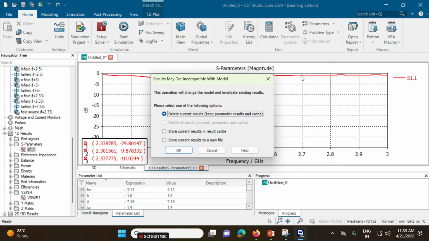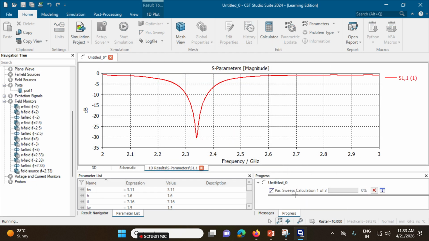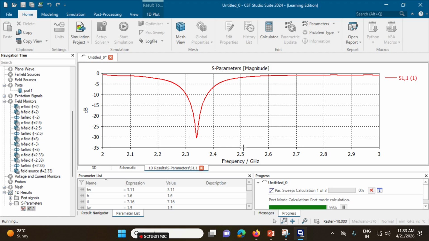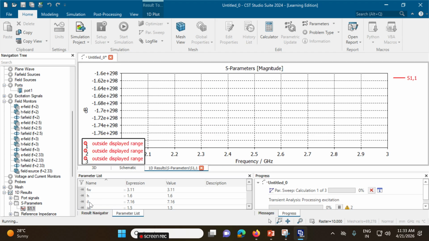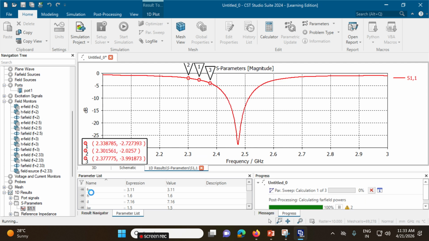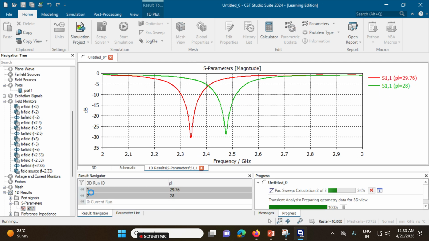You can start simulating. Once you start the simulation of these 3 samples, you can observe the 1D curve for different values of patch length. So it is getting simulated. Different parameters you can vary, such as the inset cut, inset length and width, along with the substrate length and width, and observe the variation in S parameters.